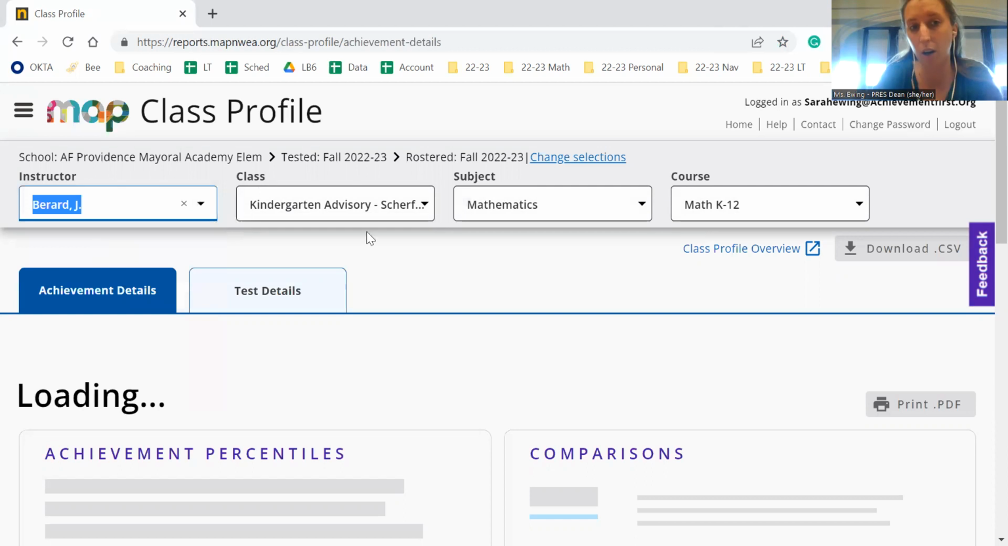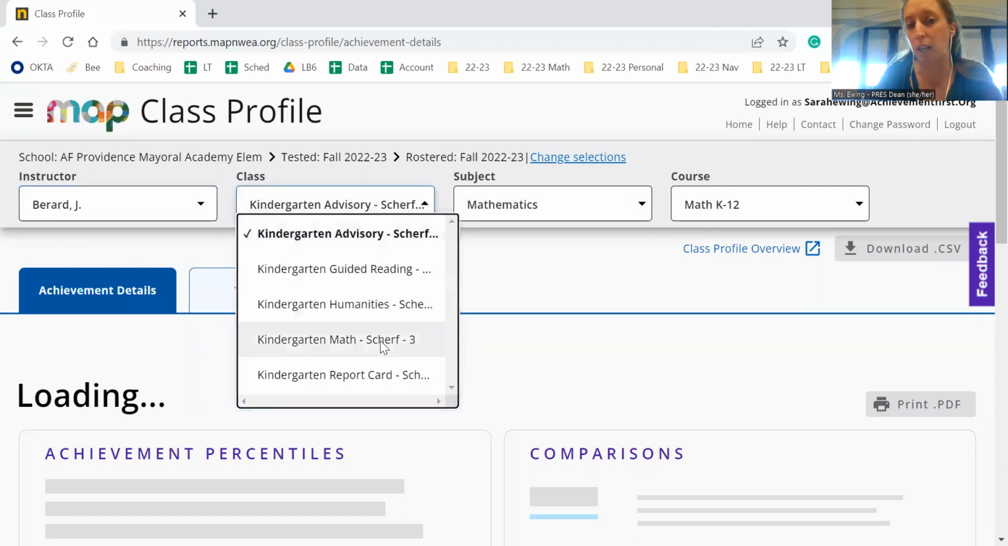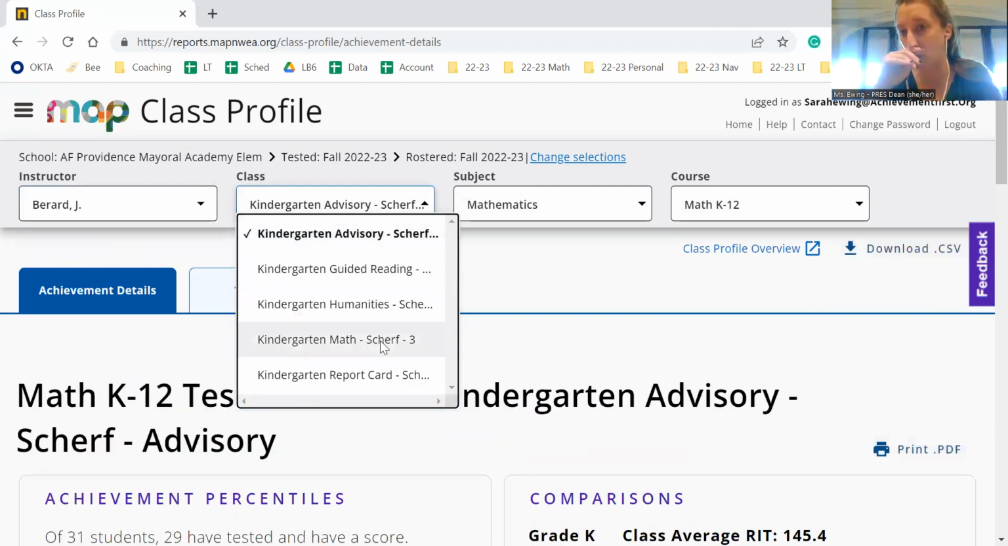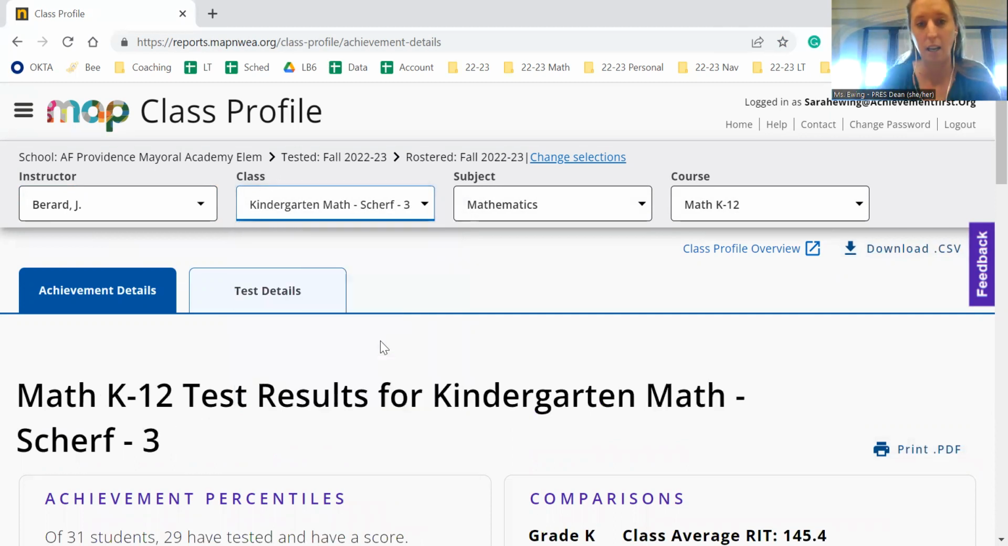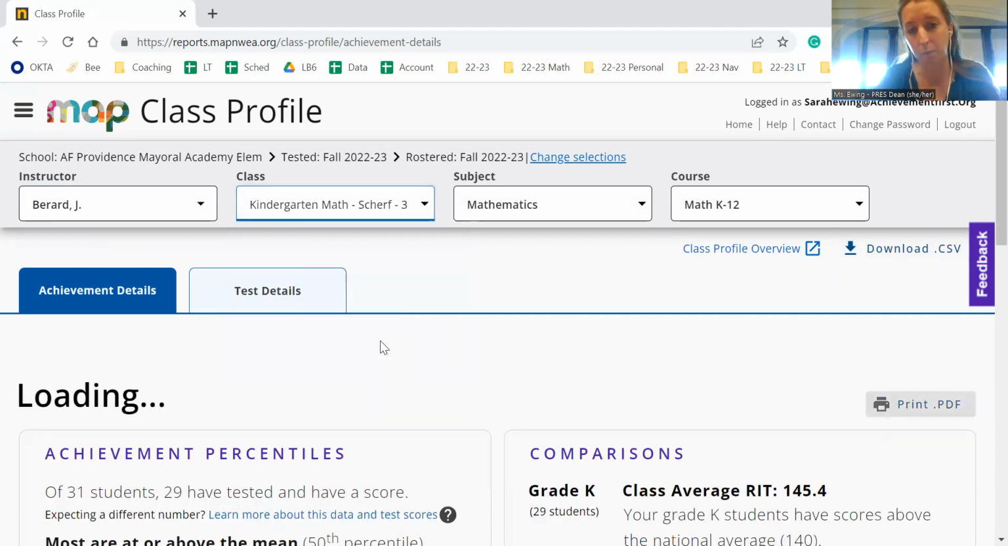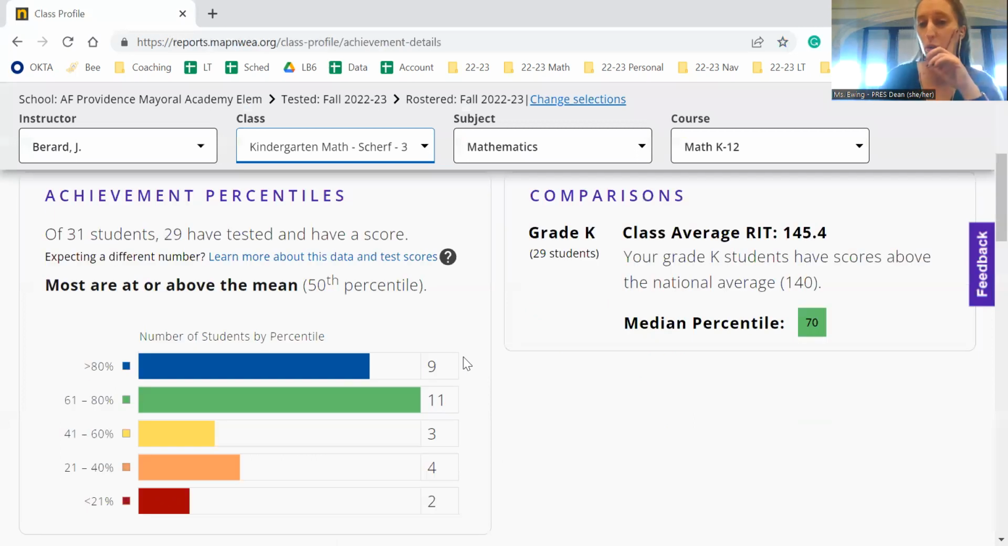So let's say I'm Jackie Berard. I want to make sure that I drop down into kindergarten math. SCHRF is the overarching name on that classroom, and give it a second to load up. And you're able to scroll down.